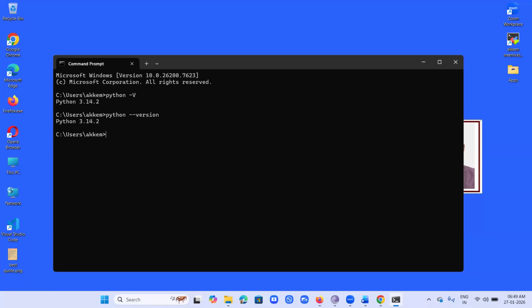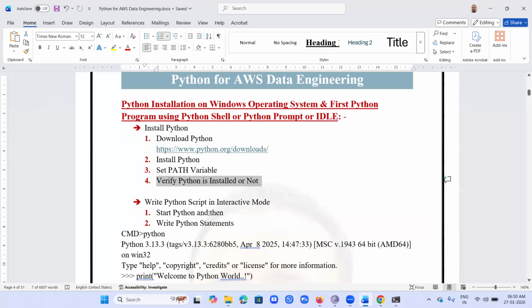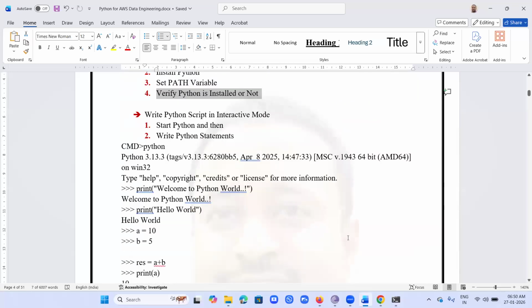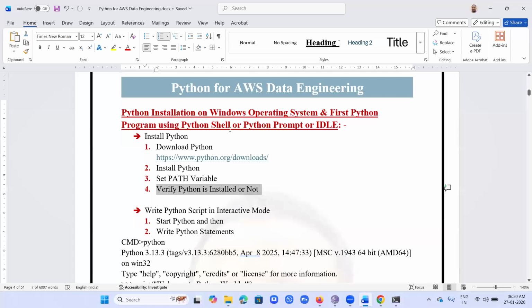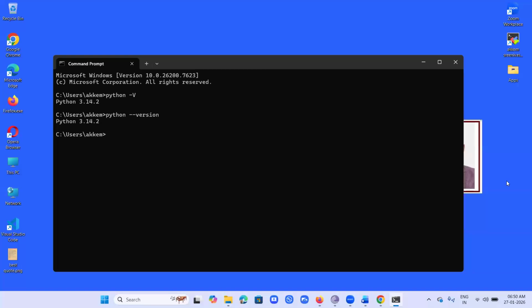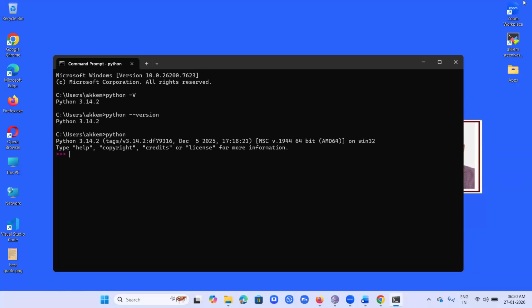Now we can confirm Python was installed successfully into our machine. Then now let's start writing first Python program using Python shell. Python shell or Python prompt or IDLE. So to start a Python shell, type the python command. When you type the python command, it will start Python, opens a Python prompt.